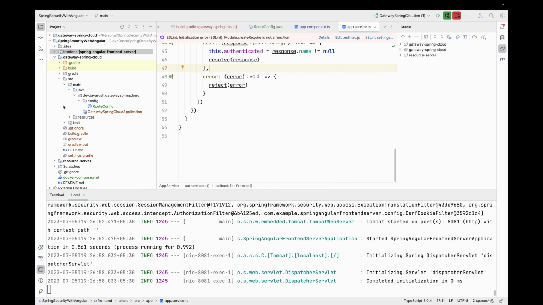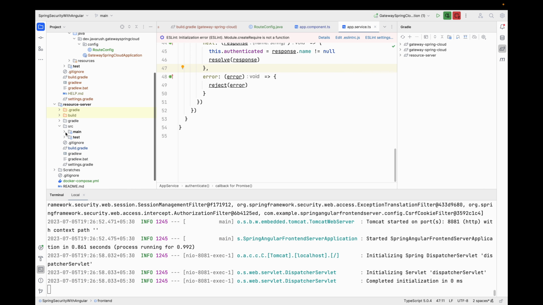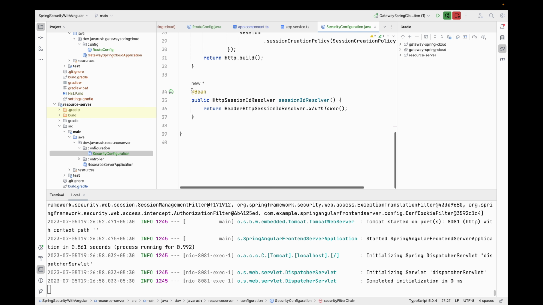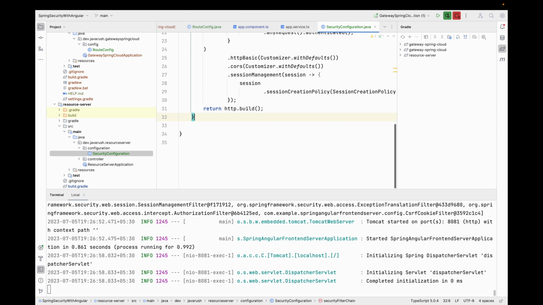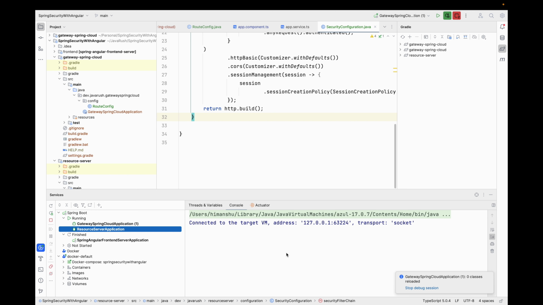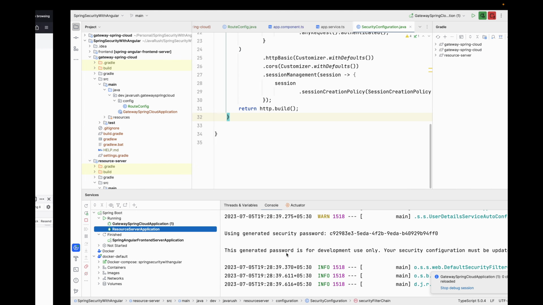If we go to resource server and source main Java configuration, security configuration. So in the security configuration, you can see we have specified that here that we want the token to be present in request header with the name XAuth token. So let's remove that. Okay, and restart the resource server. So this time resource server won't look for XAuth token request header. It will just use cookies to authenticate.